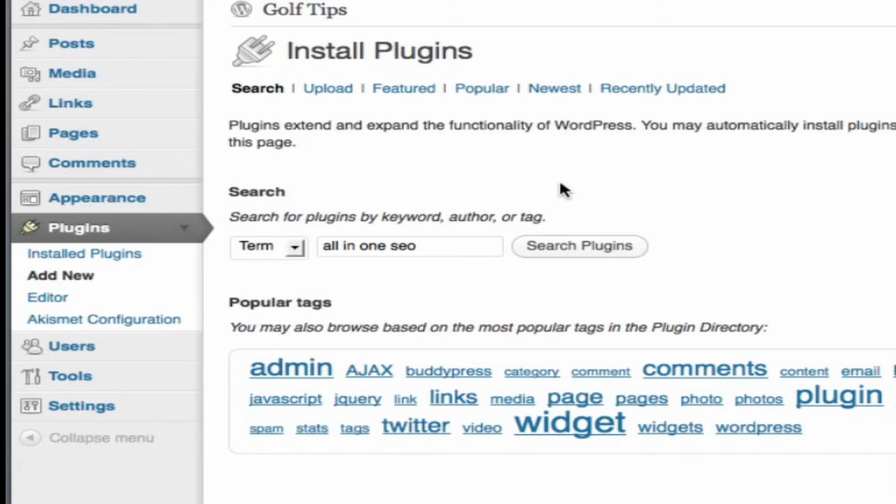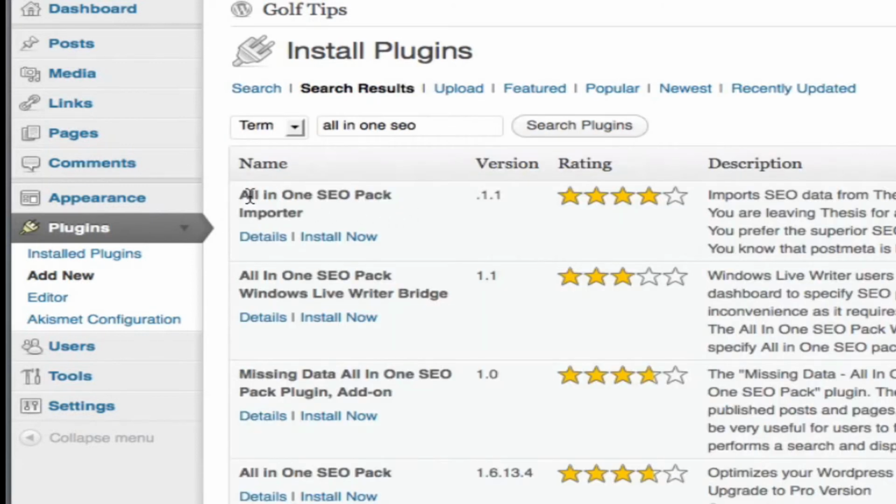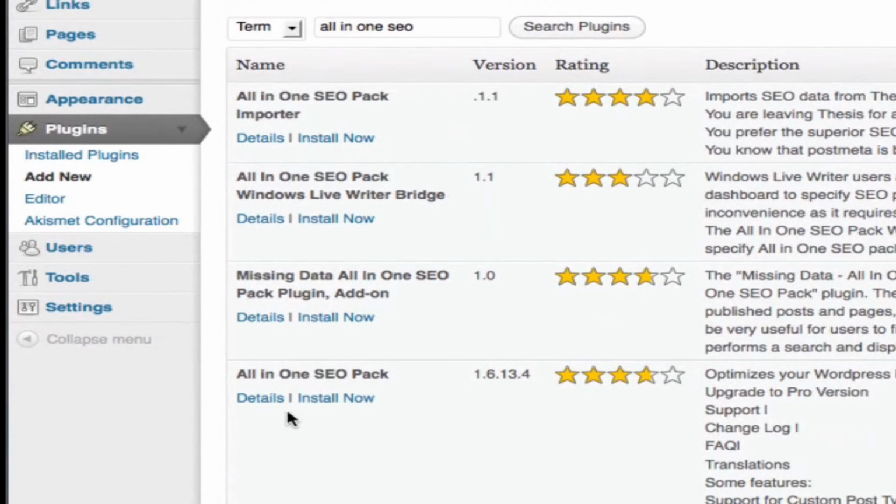If you've downloaded a plugin, you can upload it directly using the upload tool. In this case, I know which plugin I need, and it's called the All in One SEO Pack, so I'll search plugins. And now we can see the results here. The plugin I need is called All in One SEO Pack. I'm going to click Install Now.